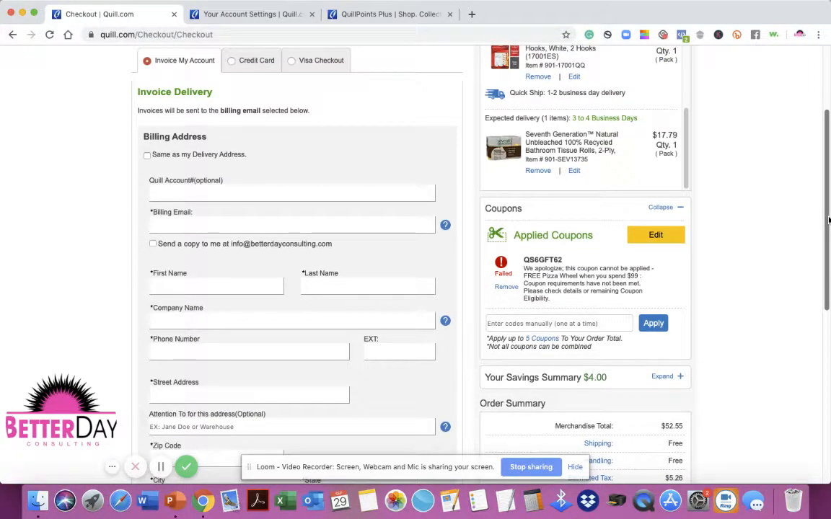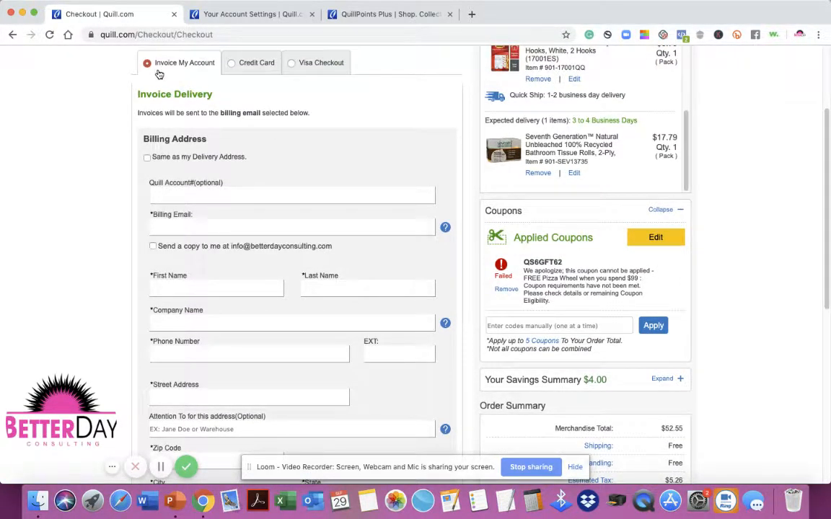And then once you're on this page, you're going to see the tabs, whether it's a Visa checkout, a credit card, or an invoice my account. If you have that tab there, that means that you can invoice. Quill will invoice you after everything is shipped. So once everything ships, go ahead and pay for it. I know you have like 30 days to pay once it ships, but pay it before the 30 days are up. If you can pay it in 2 weeks, pay it within 2 weeks, so it can report that you have a payment history on there.